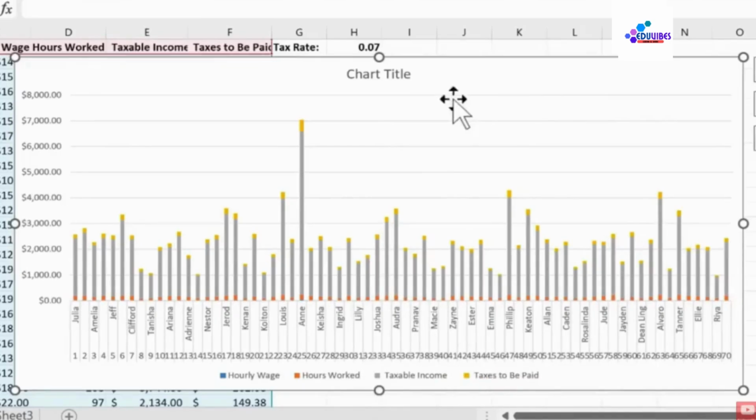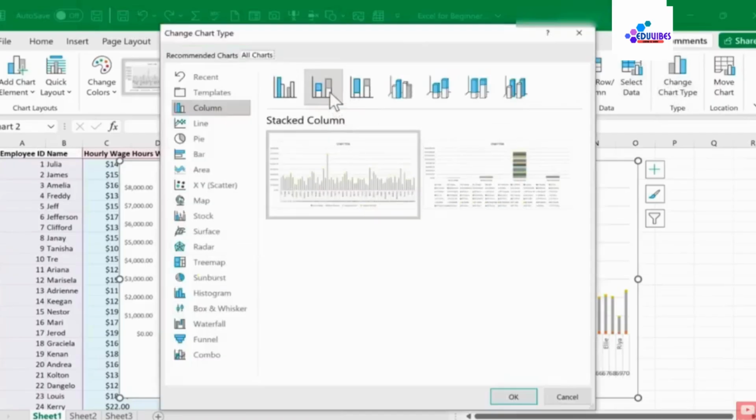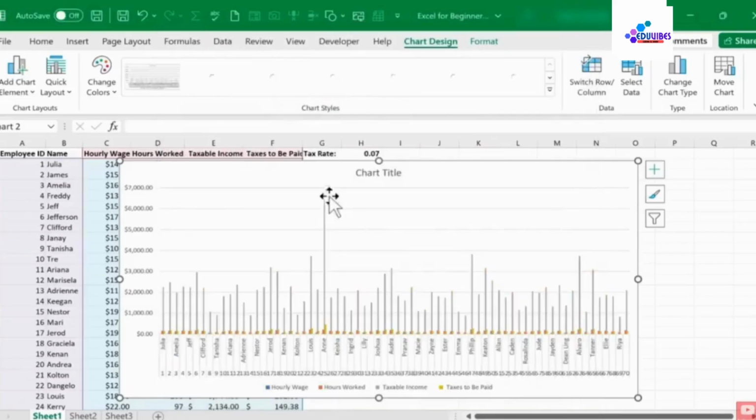If I want to, I can click on the chart and then go up here to Chart Design, and I could change the chart type. So instead of this stacked column chart type, I could switch to a clustered column, click OK, let's see how that looks.